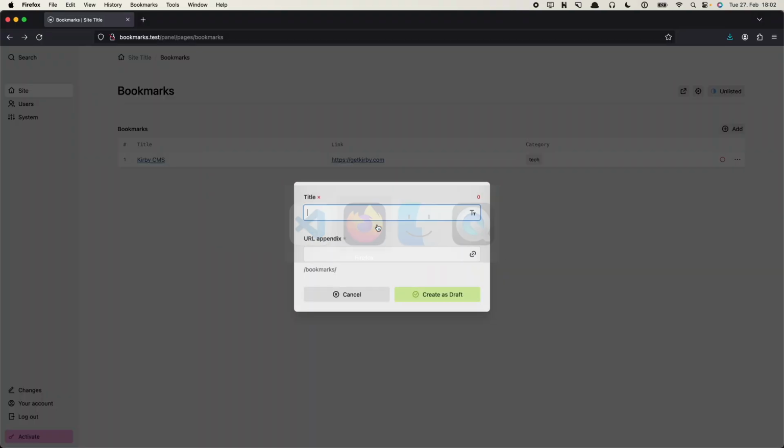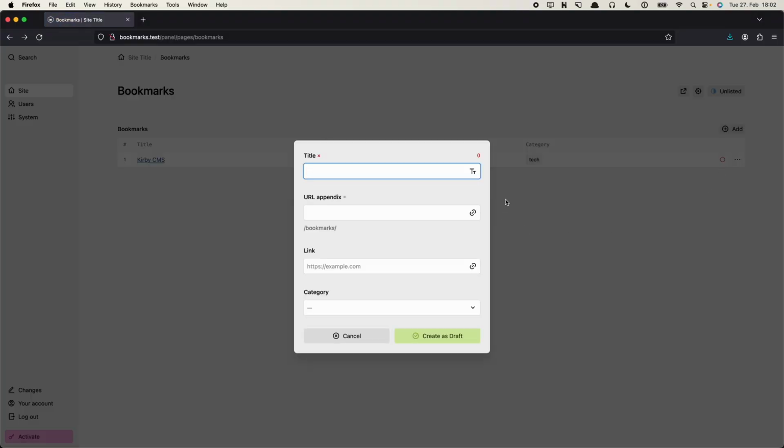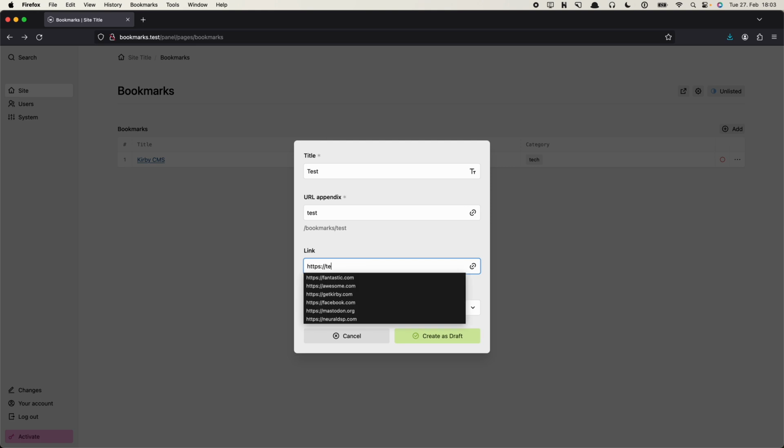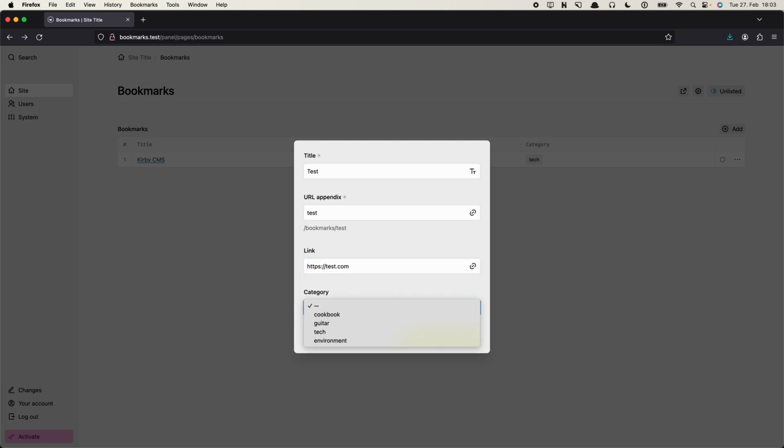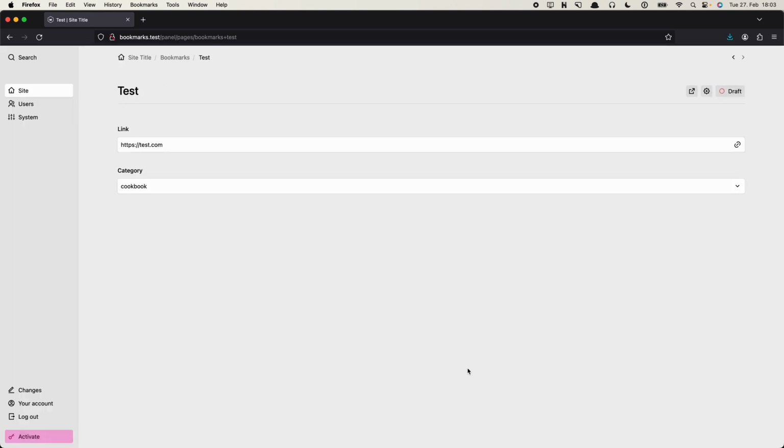Okay, let's check this out. If I go back and I click on add, you can see it automatically added the fields to the dialog. And this is pretty cool already, because it basically does what I wanted to do. I can now add a link already and I can add a category. And this is really cool. Let's add another test. I don't have great examples here, but as you can see, if I click on create as draft, it will automatically fill in the link and it will fill in the category. So it is a lot quicker to add new bookmarks.